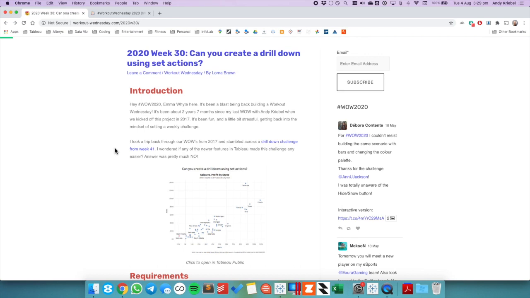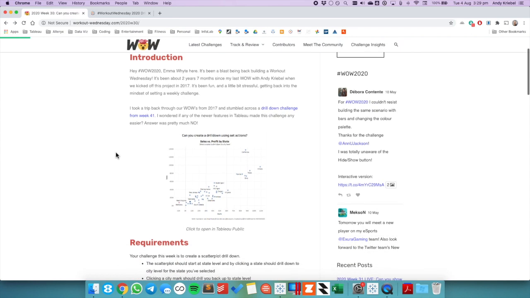In this video, I wanted to show you how I would approach solving Workout Wednesday week 30 from 2020. This allows you to use set actions to do a drill down from state to city. We did something similar to this back in 2017. I had posted a similar challenge, but it required some horrible LOD calculations. So I'm assuming that the process here is going to be simpler using set actions.